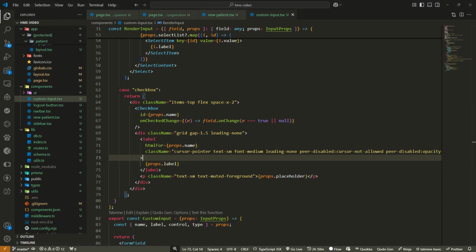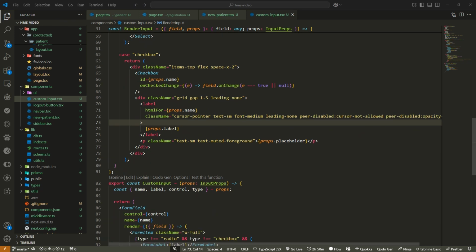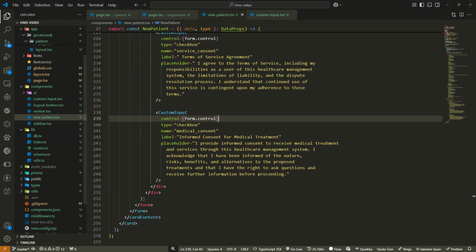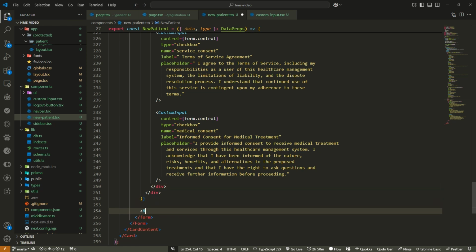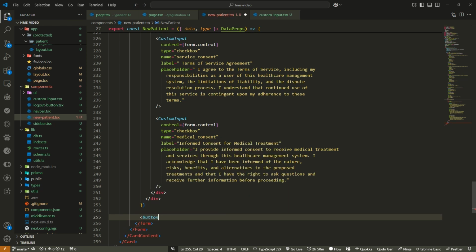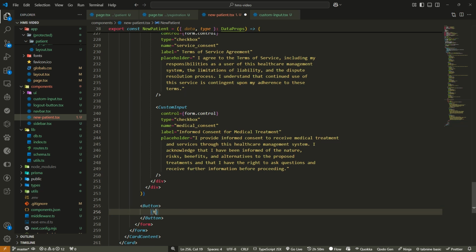And after this, what is left? Okay, so we are only left with a button. Now beneath here, we can put our button. Here we'll check the type first. If the type is equal to create, then we'll put submit, else we'll put update.